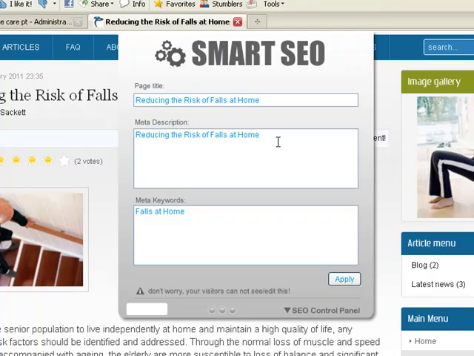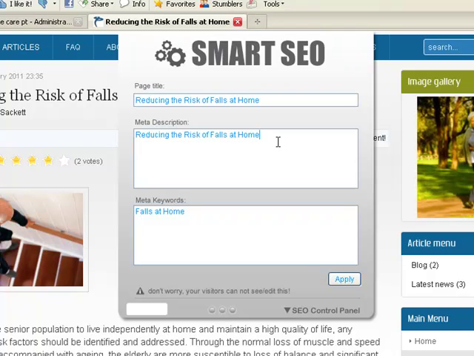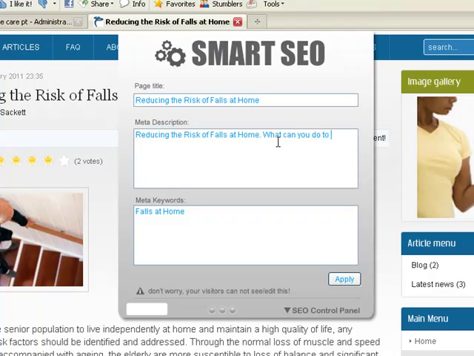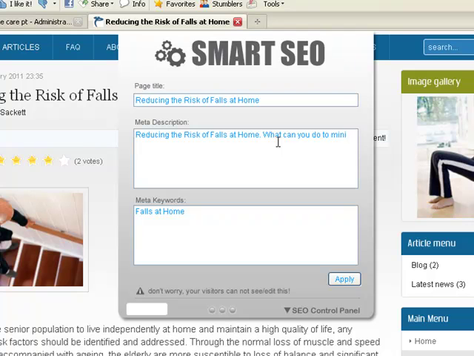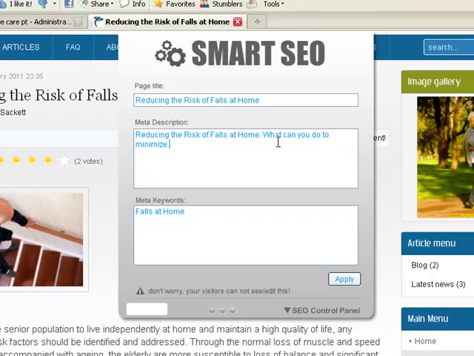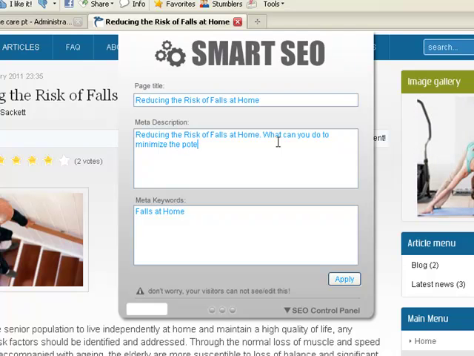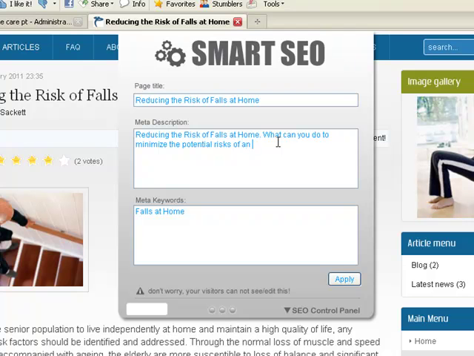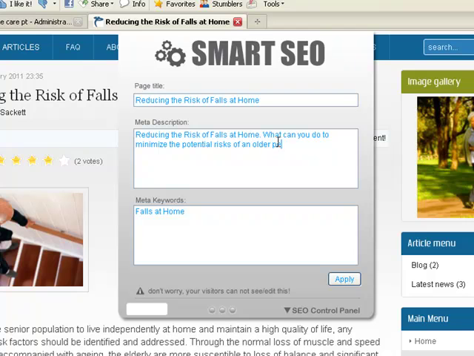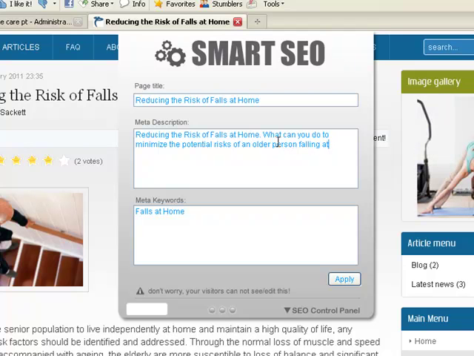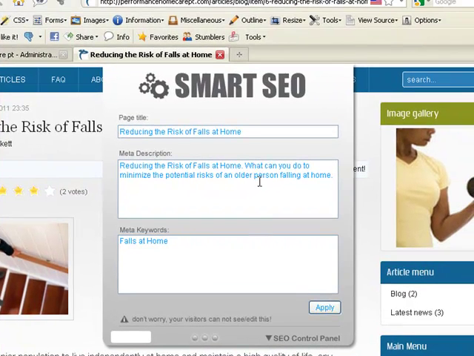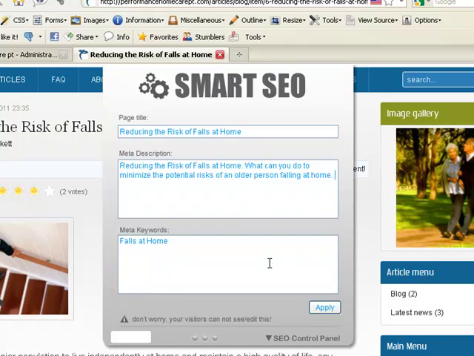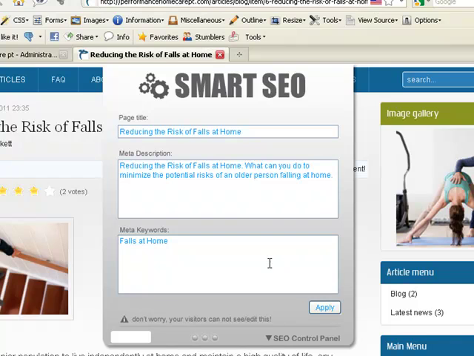So, reducing the risk of falls at home. What can you do to minimize... And that's actually what the people will see right under the link to your website once somebody finds it on Google or Bing.